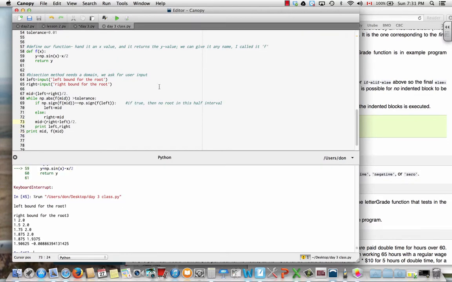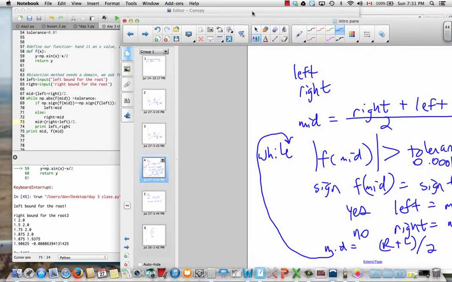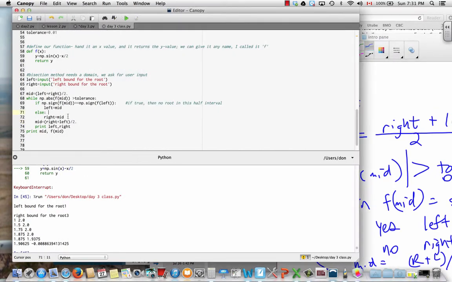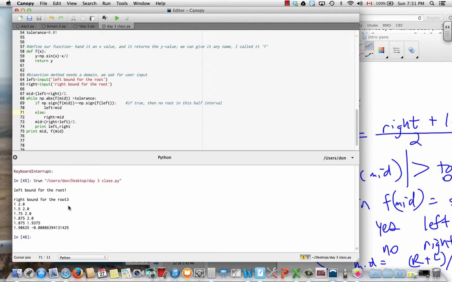Okay, so yes, I found what was wrong with that code. You remember back here in my pseudocode how we had to recalculate the mid after we'd set the right and lefts? Well, that's what I was missing. I missed that the new mid will be right plus left over 2. And I put in a print command here just so I could see it actually iterate.